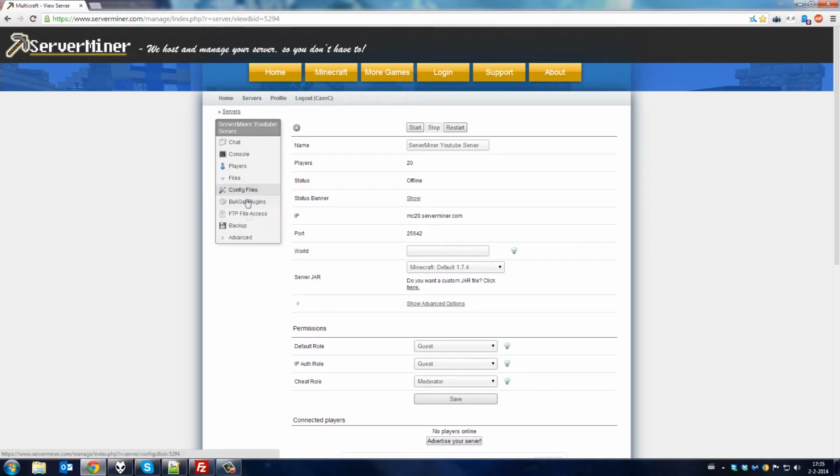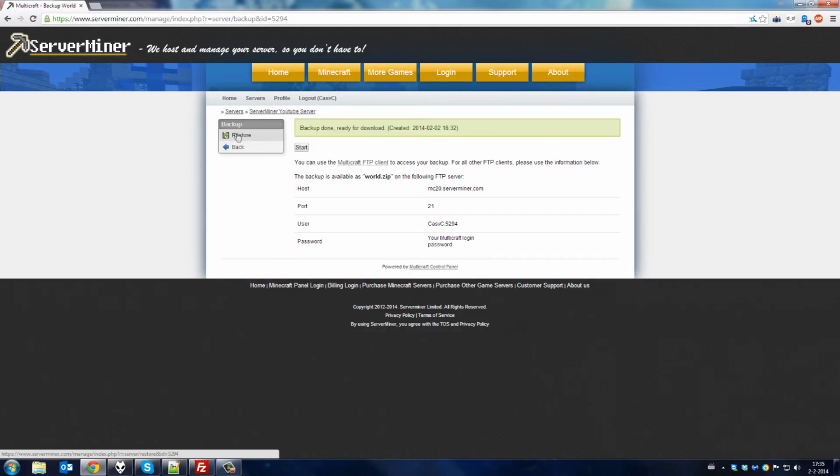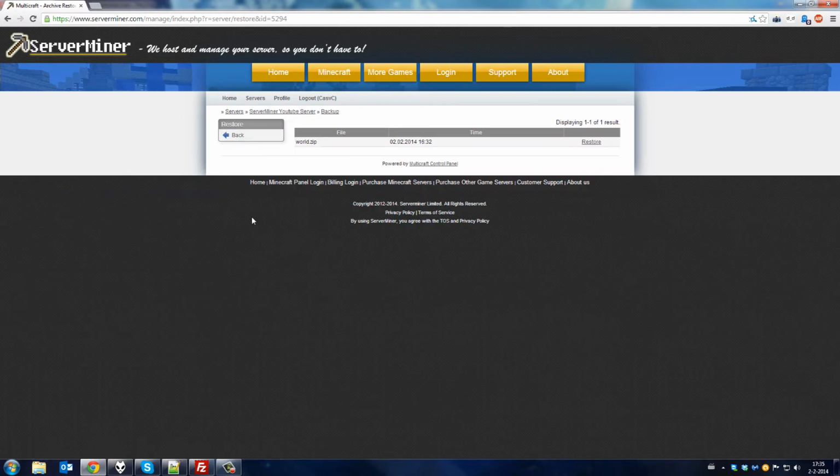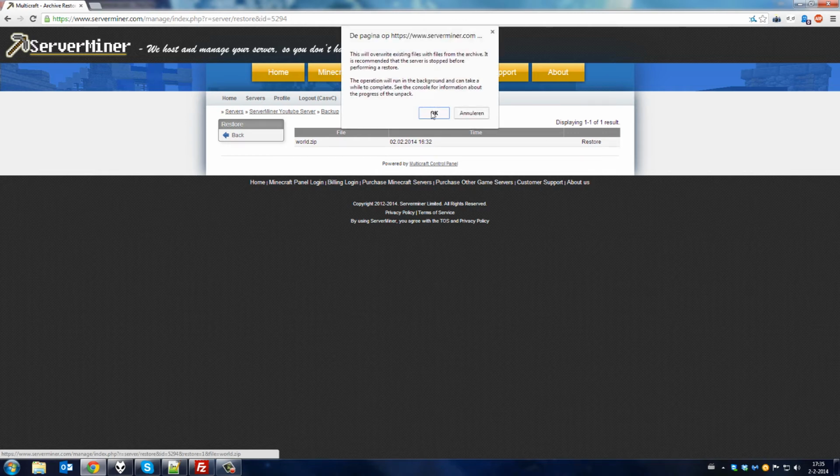Then go to Files, Backup, click on Restore in the top left corner. Multicraft will ask you which backup you would like to restore. Choose the backup you want to restore and click the Restore button next to its name. Click OK.